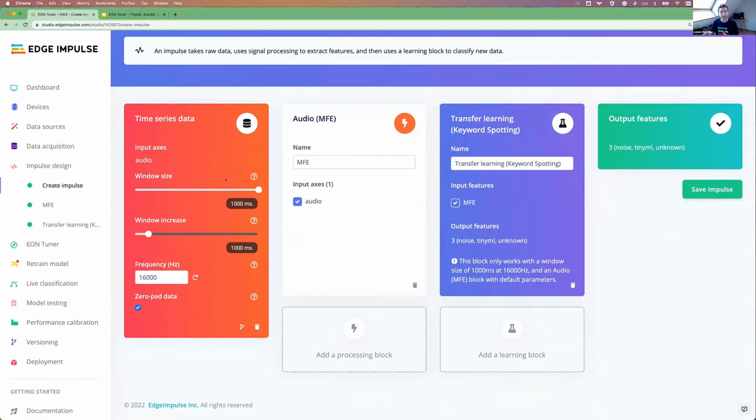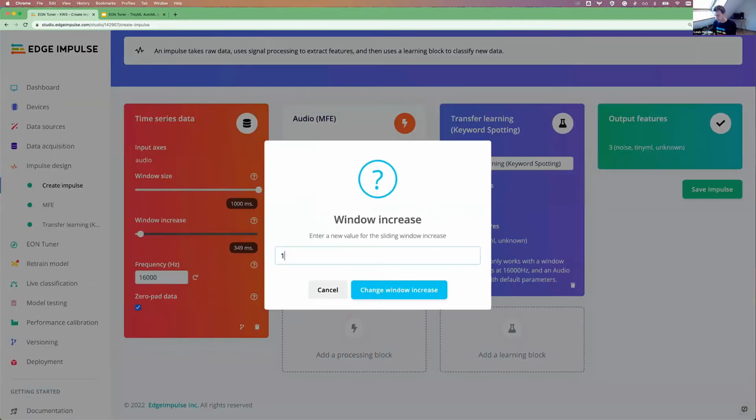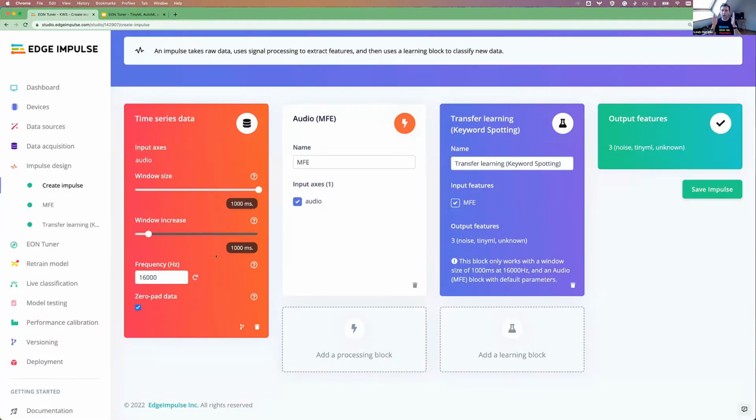First is the window size. The window increase is how much you will shift in your data set to create more samples. For example, this does not really apply for keyword spotting projects, but if you want to recognize continuous noise or continuous motion, you could set a window increase of 333 or something like that. Let me put back 1,000. So I will only take the sample and then take the other data sample and so on. I'm not going to take a half part of it and then shift it a bit. That can be a complexity. Some people don't really understand that when they get started.